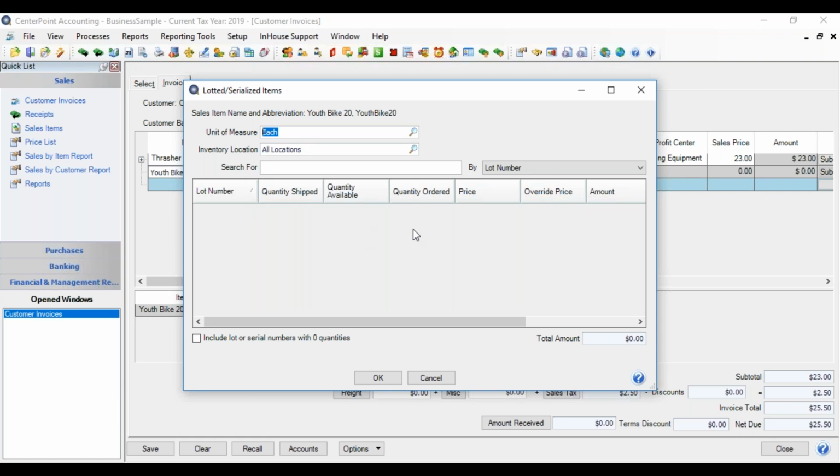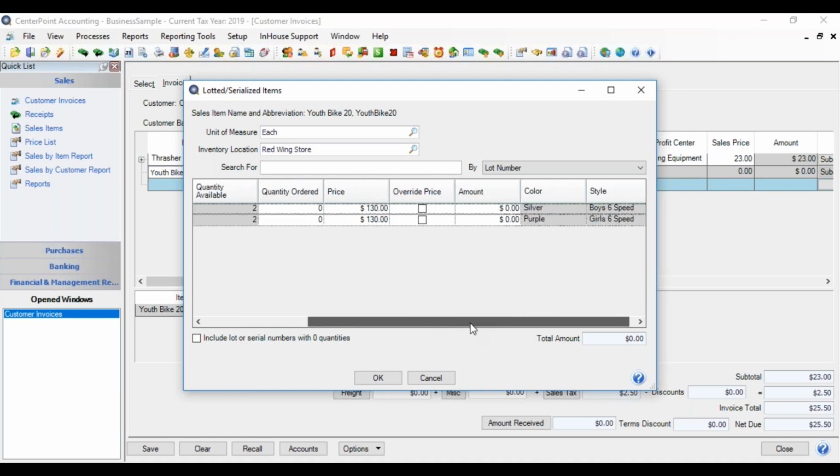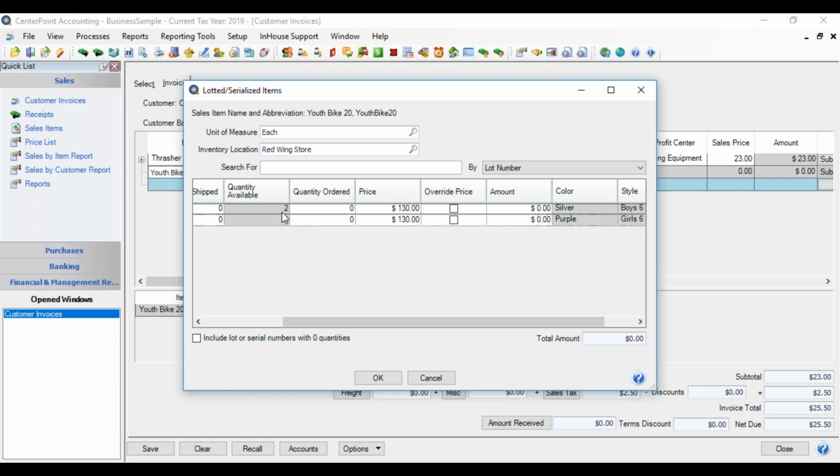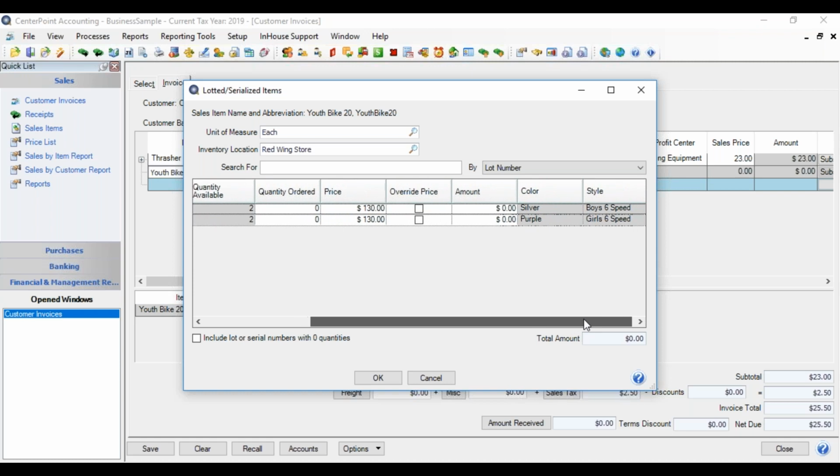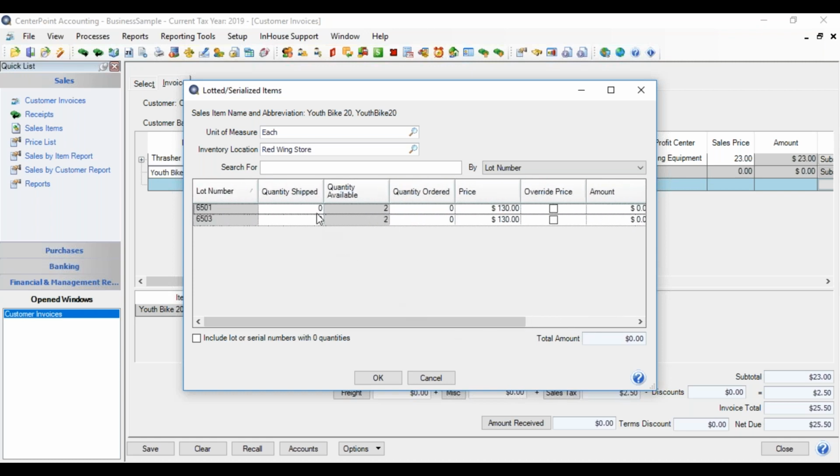So notice I'm not seeing anything yet because all locations doesn't have anything. But if I switch to my Red Wing store, now I get the items that are available at this location for this particular item of my bikes. So I can see if I scroll over, I have a quantity available of 2 silver boys 6-speed bikes and 2 purple girls 6-speed bikes. So I'm going to sell one of these.